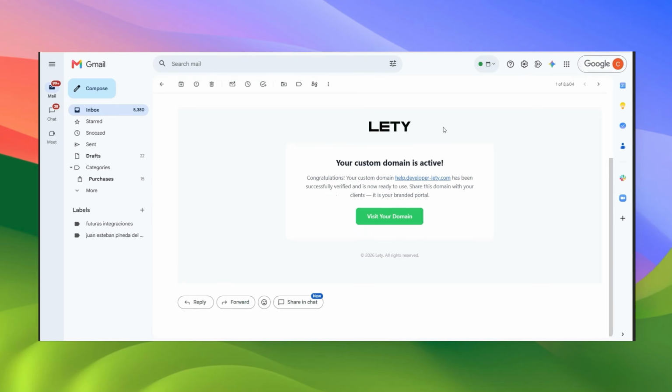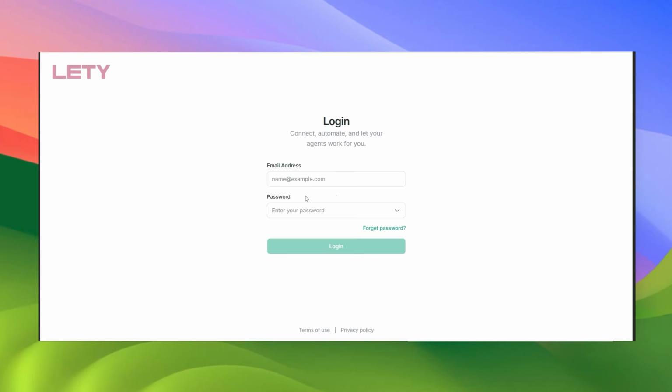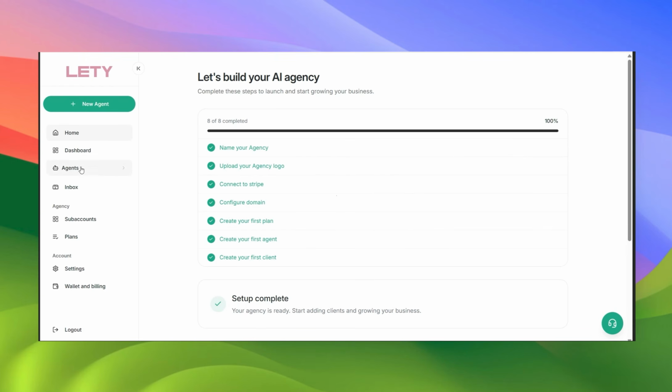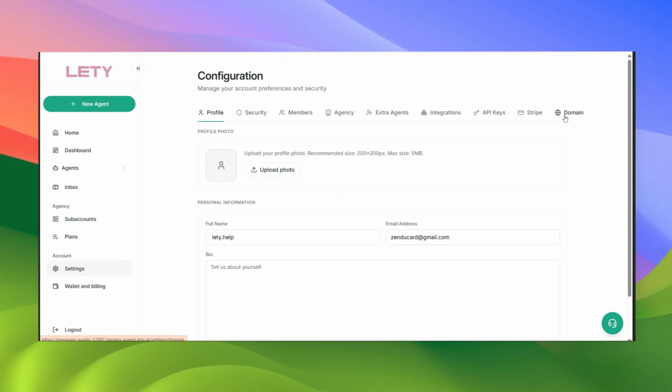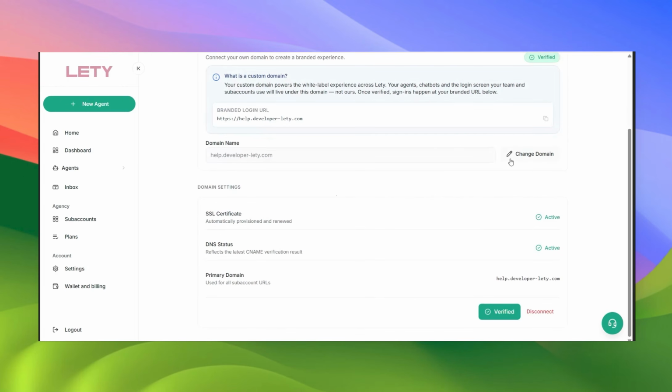When everything is verified, you'll get a confirmation email letting you know your domain is active. At that point, return to your login page, and you're all set. That's the whole process. Your domain is now live and ready to use.